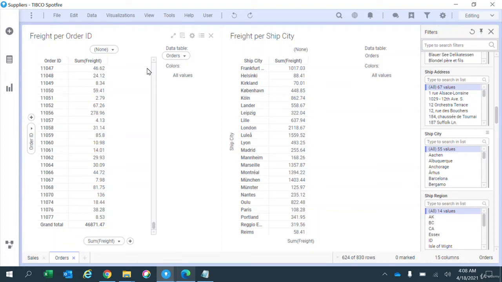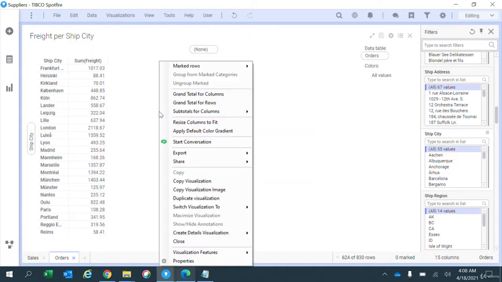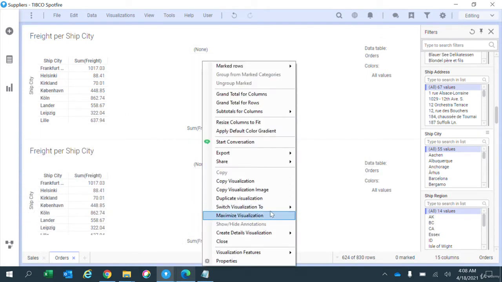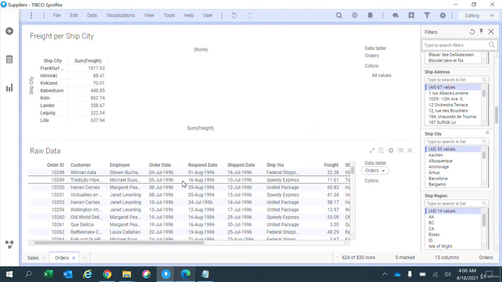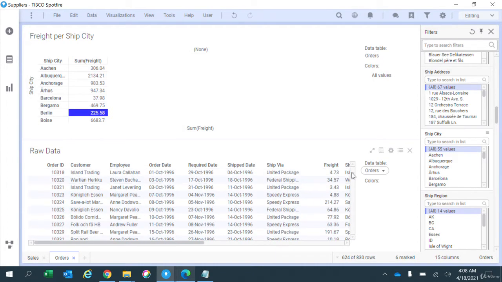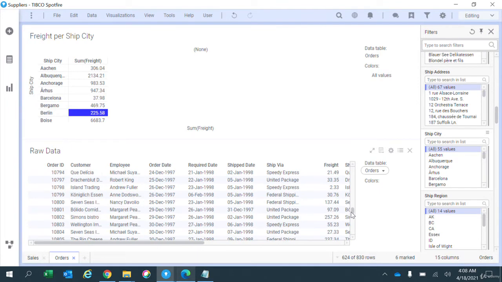And now let's learn another important concept, which is called limit data by marking, right? So let's close this visualization, keep this one, duplicate this visualization, and switch it to a table. Now I have all the data in the table. If I mark any of these cities, let's say Berlin, the set of data for Berlin should be marked over here, because the marking is the same.